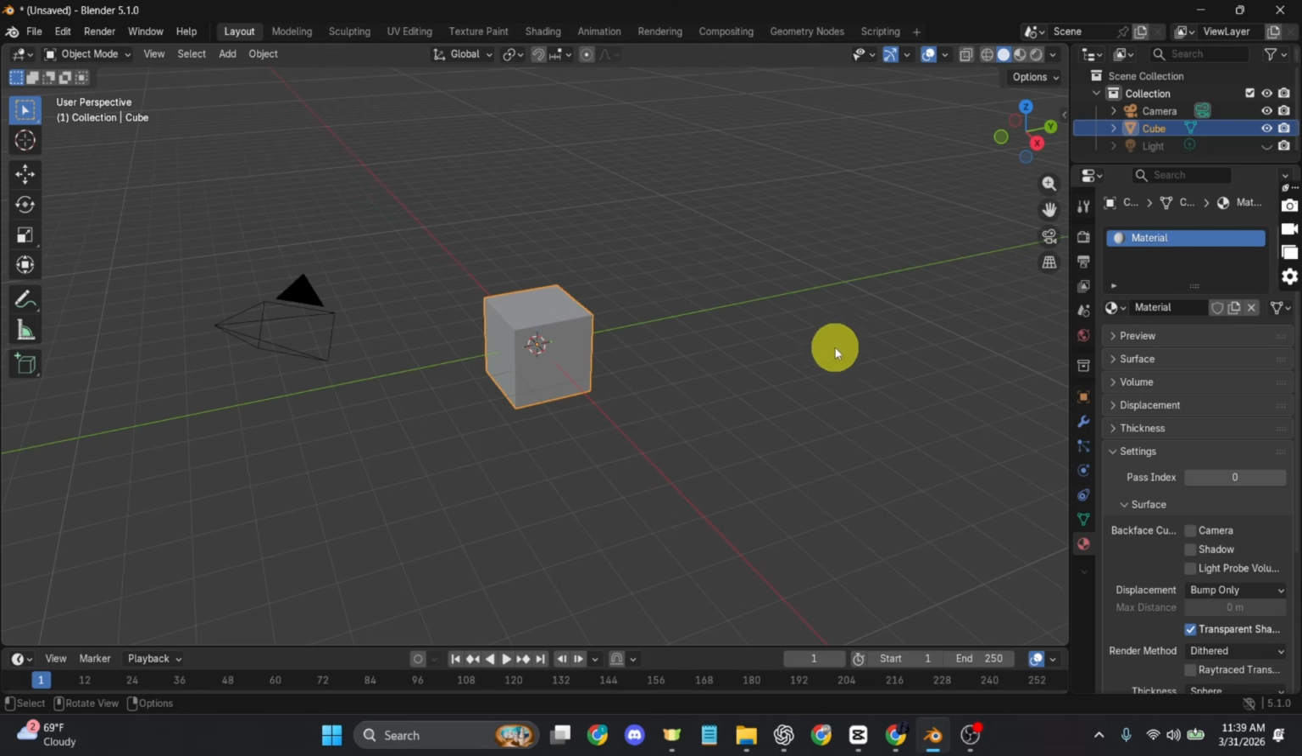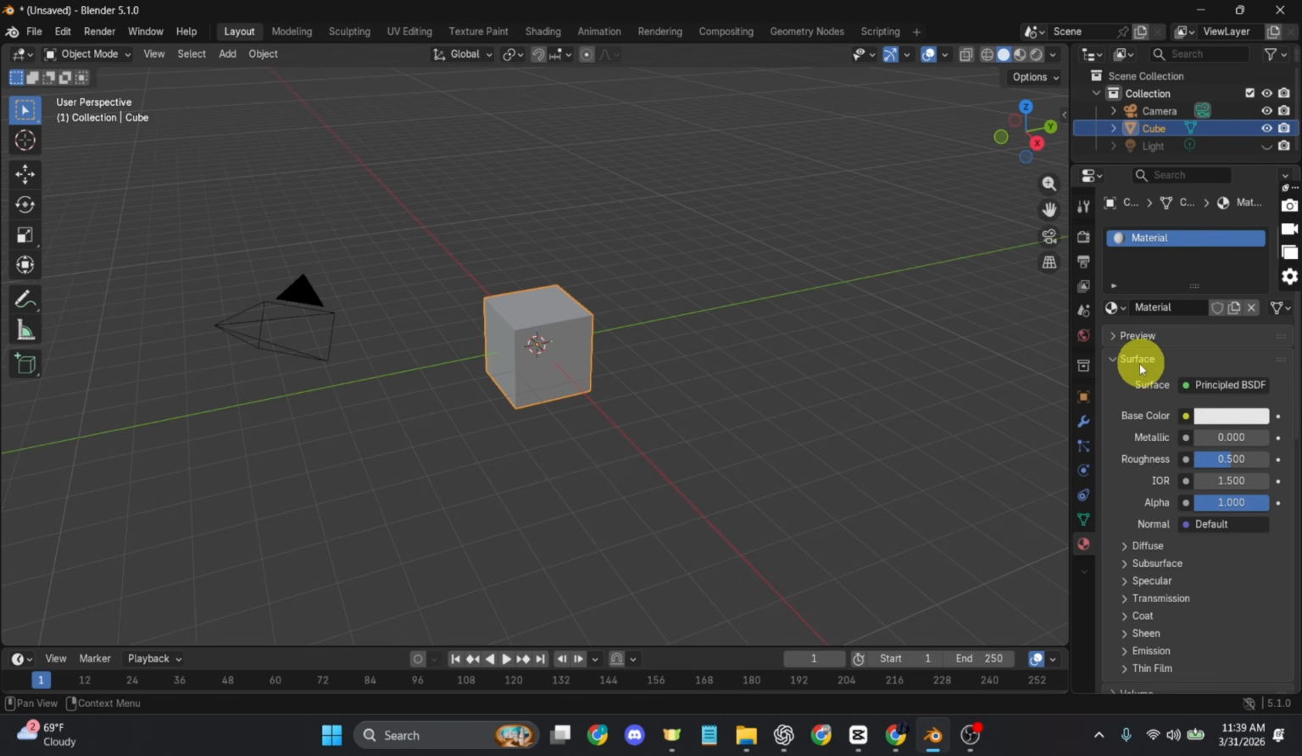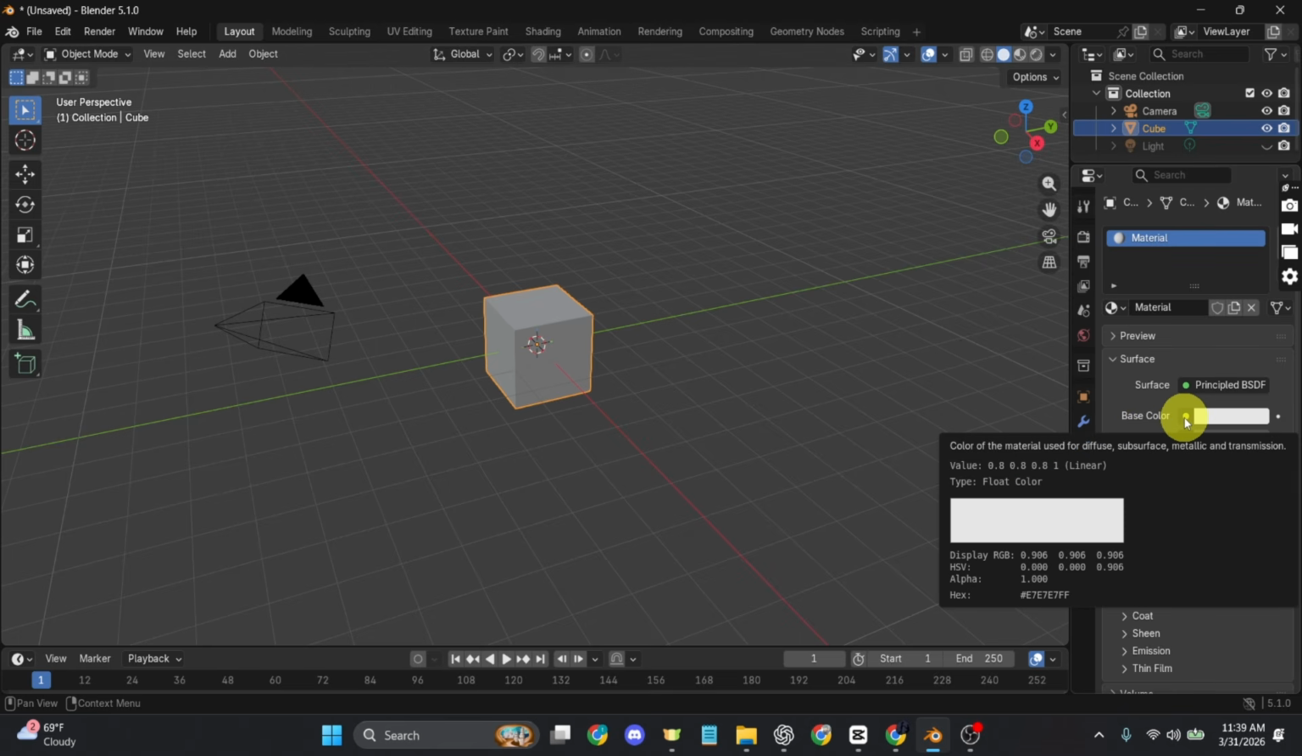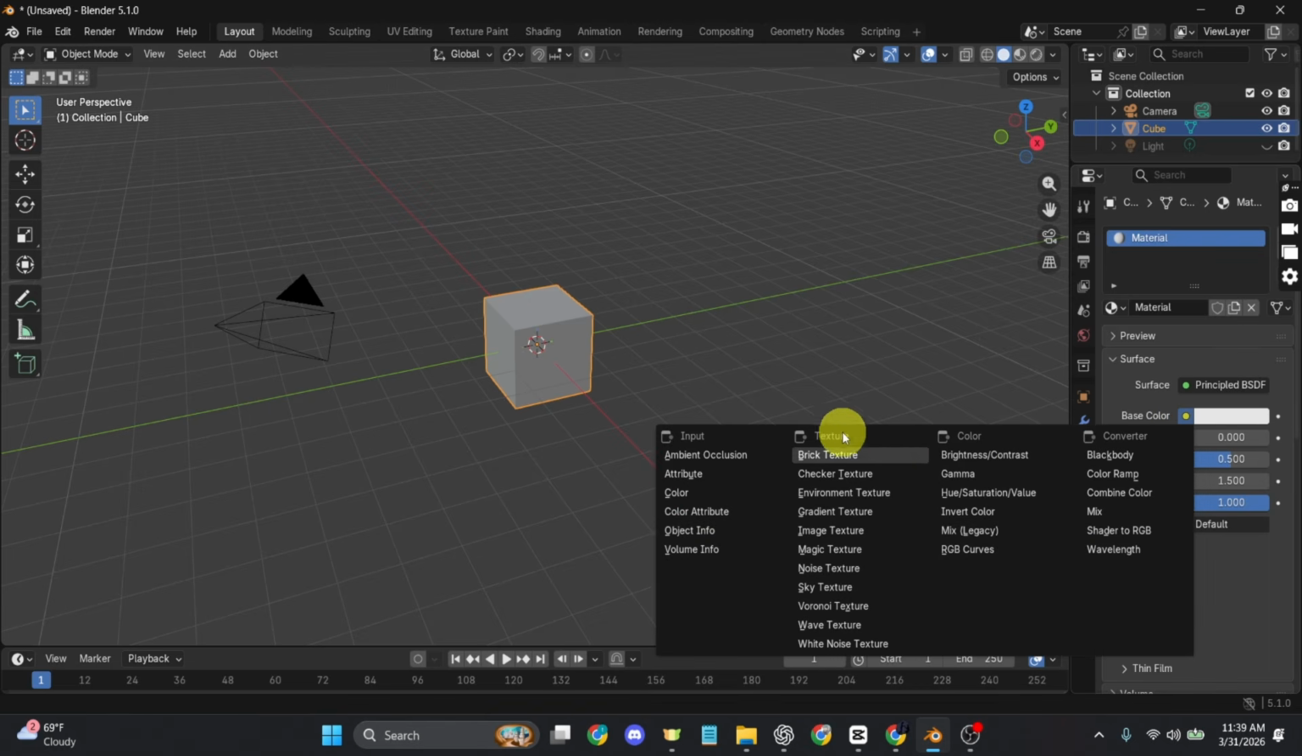Now, on the right hand side of the screen, you will see a little red circle icon, and this is called the Material tab. Click on this icon to open the Material settings, and you will see a section labeled Surface inside it. Just click on it. You will see a property labeled Base Color. To apply a texture, just click on the small yellow circle next to Base Color, and a small menu will pop up with multiple options.